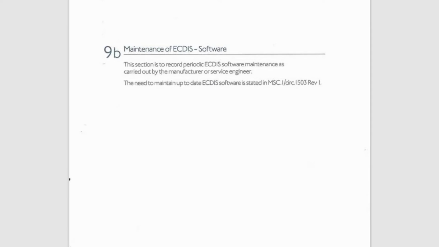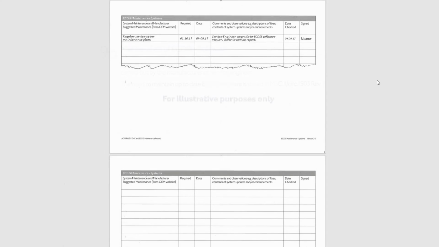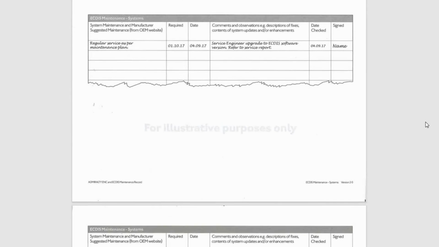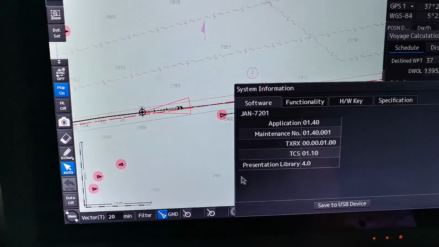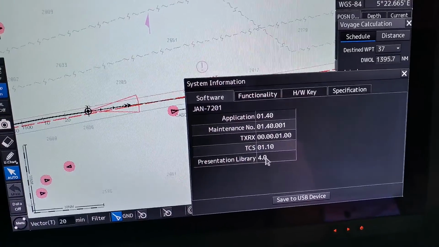Section 9B, Maintenance of Ecdis Software. This section is to record periodic Ecdis software maintenance as carried out by the manufacturer or service engineer. Section 9C, Maintenance of Ecdis IHO Standards. This section is to record software upgrades due to changes in IHO standards, e.g. the presentation library.